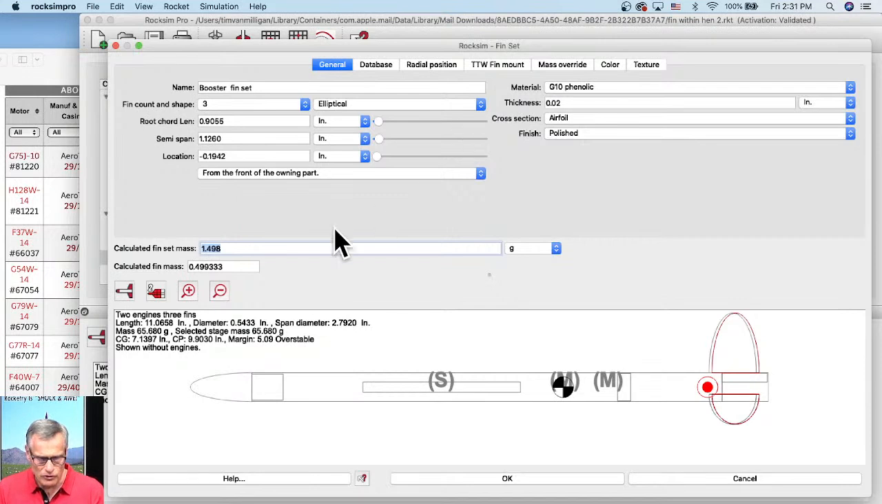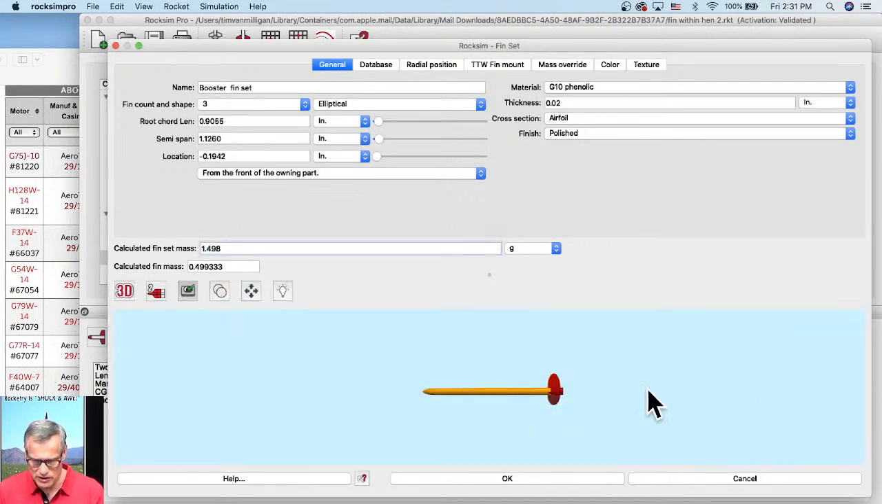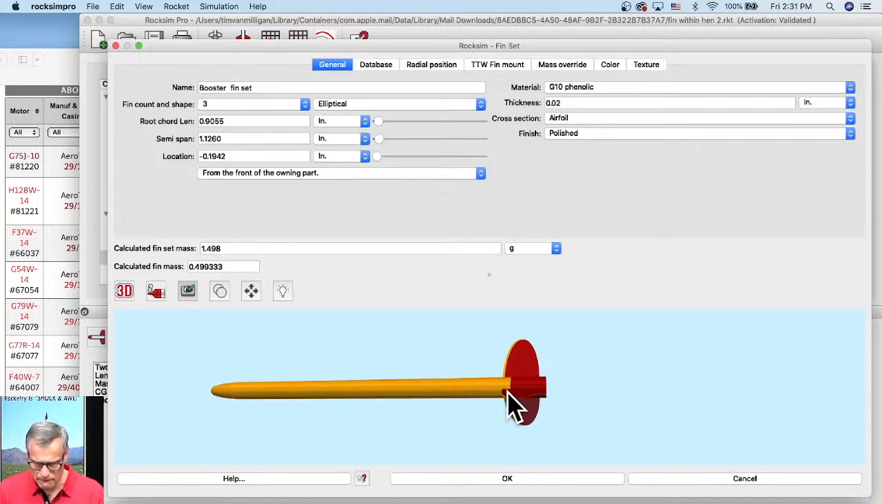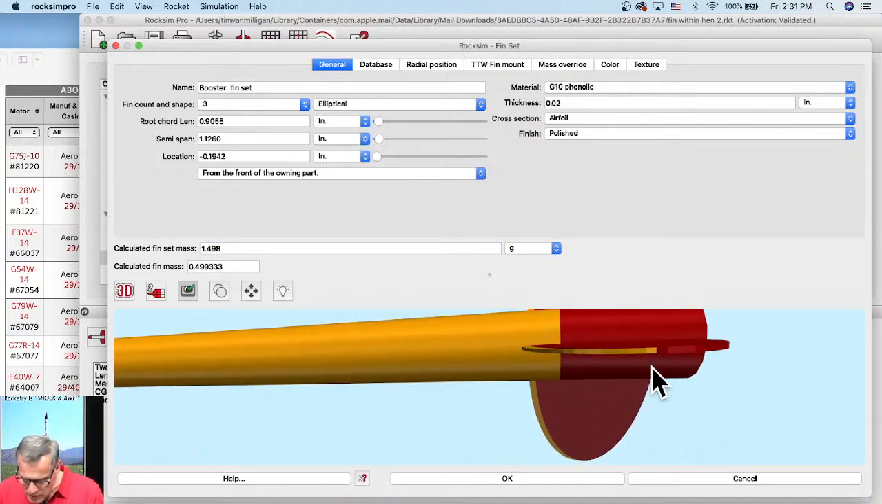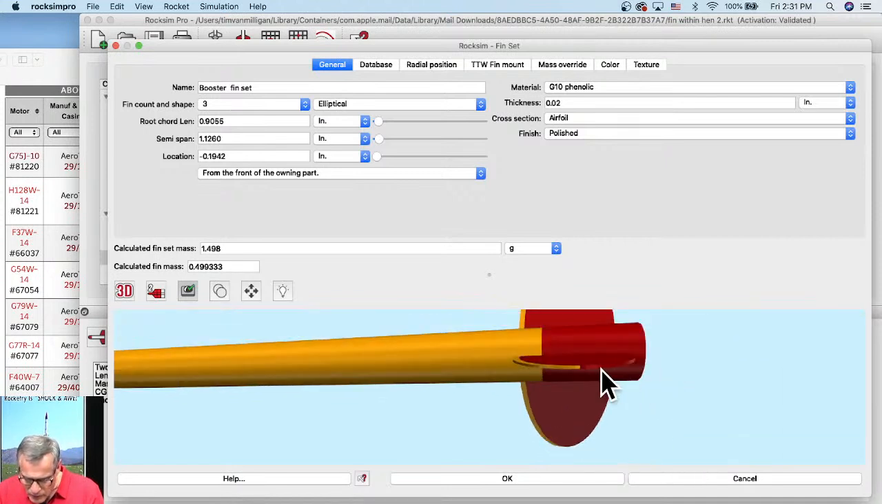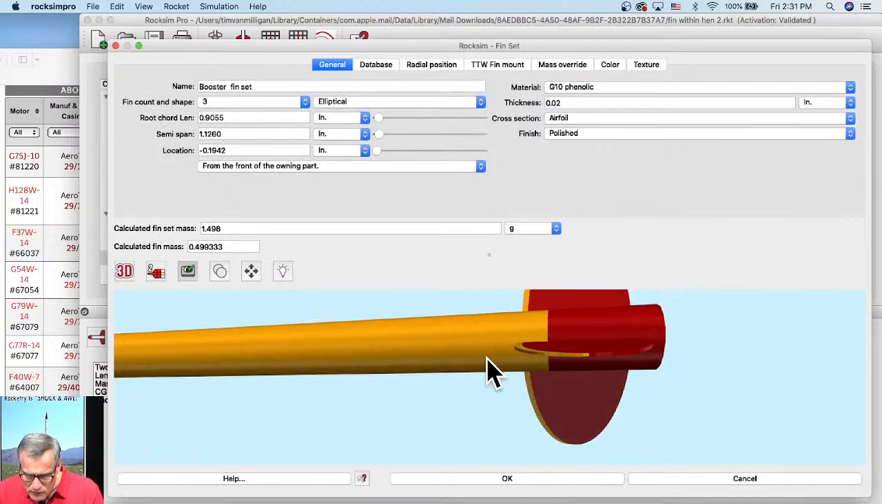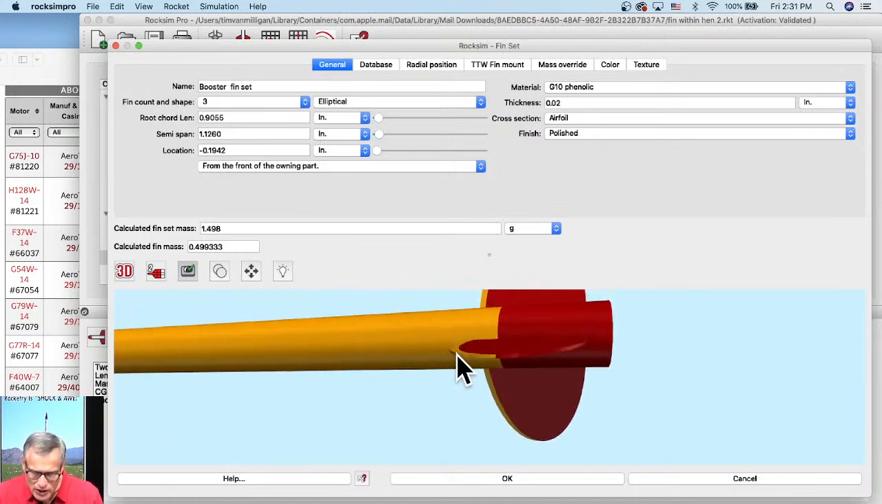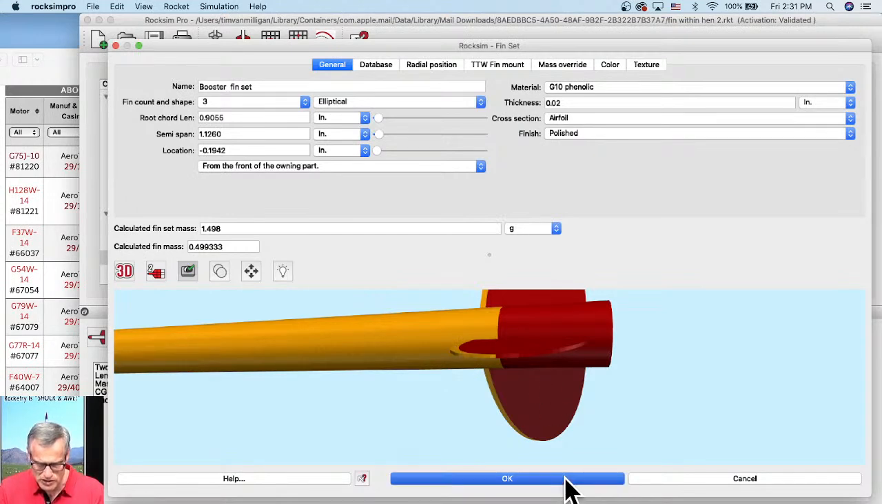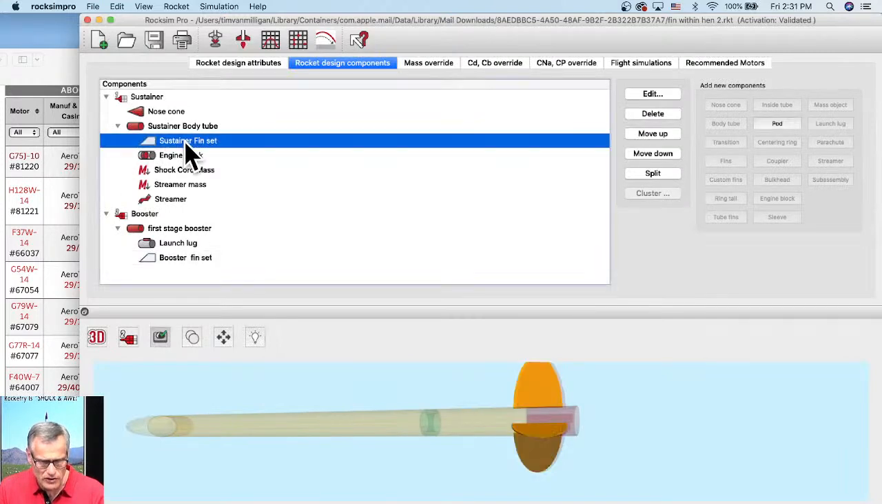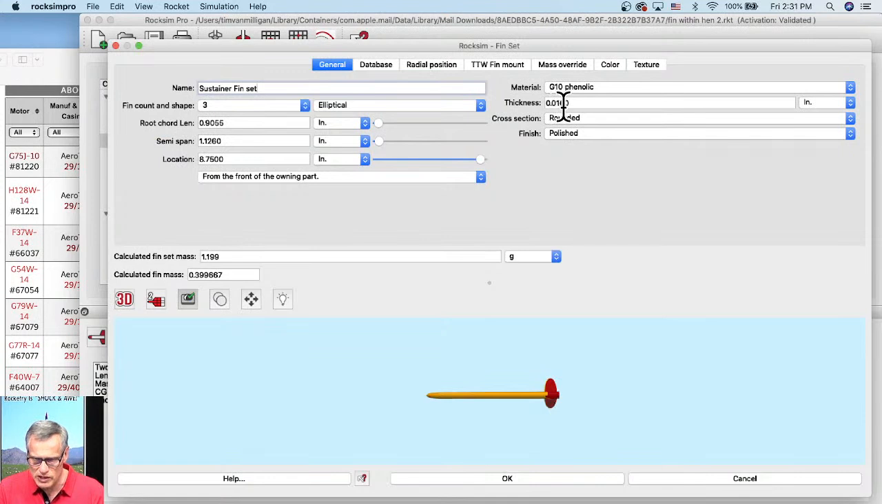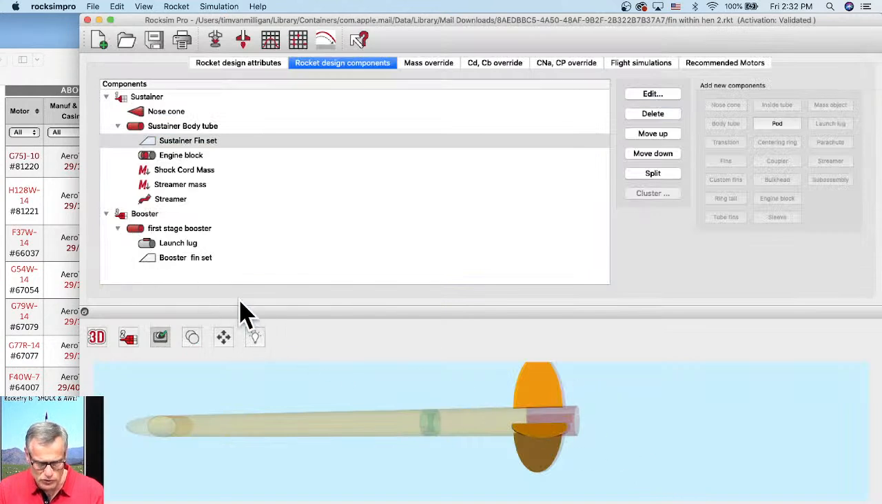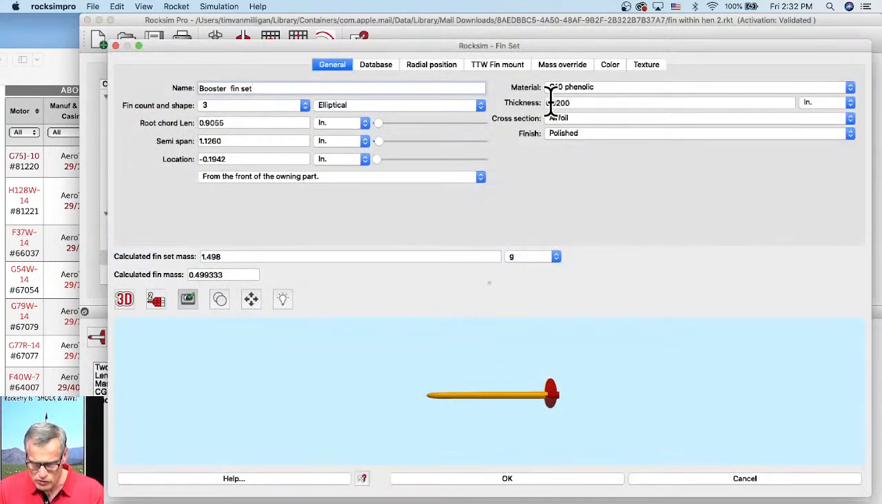Okay. And if I look at it in 3D and zoom in on it, it's basically still too thick. Well, actually, I'm seeing red on both sides. So whatever he's using here for the orange fin is thinner. Let me go see what the thickness of that is. So that's this fin here, and he has 0.016 inches. So I need to make the bottom one also 0.016. So close that. I'm going to go back to the booster fins and set 0.016.